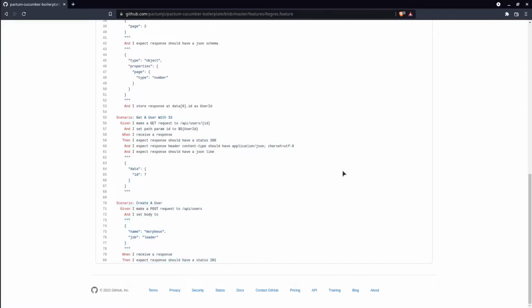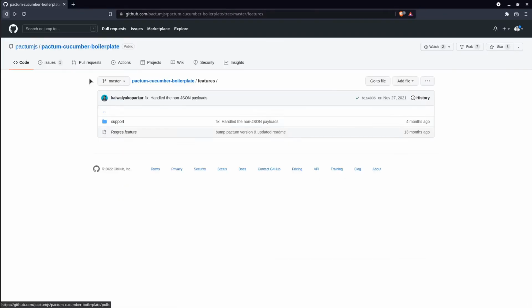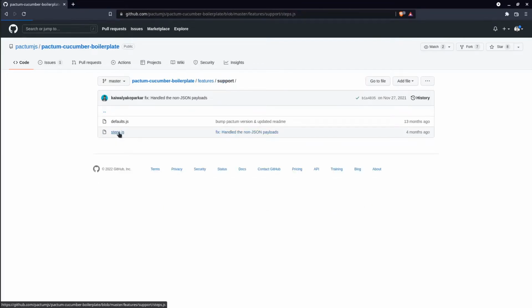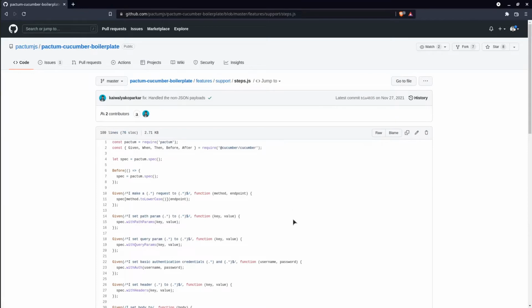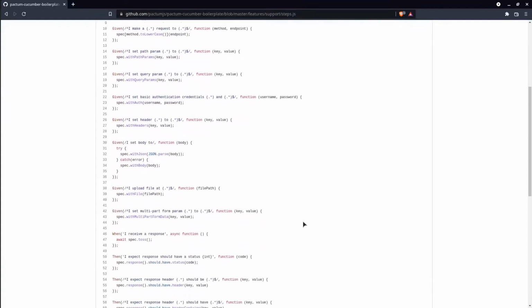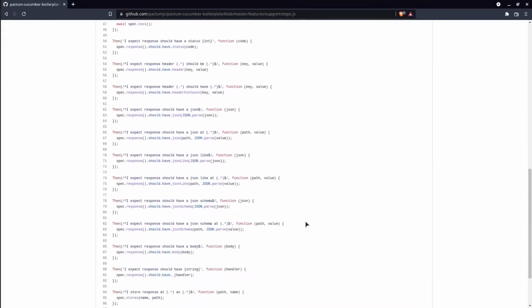Apart from feature files, there is a support folder with a defaults config file containing a before hook where we can set the default URL of our application. Last but not least, the support folder contains also a steps file where all the steps listed in the README documentation are defined. In this file, we can also create new custom steps.